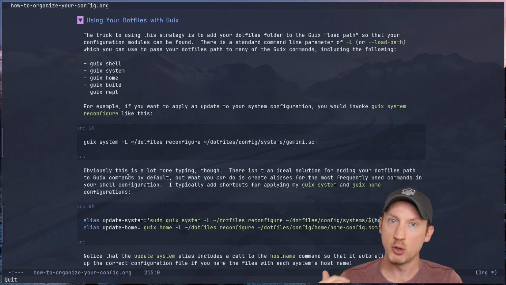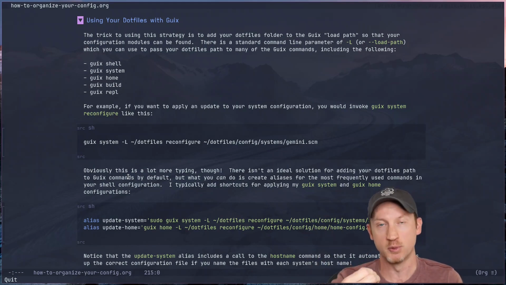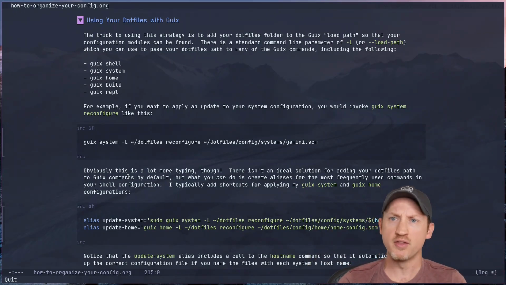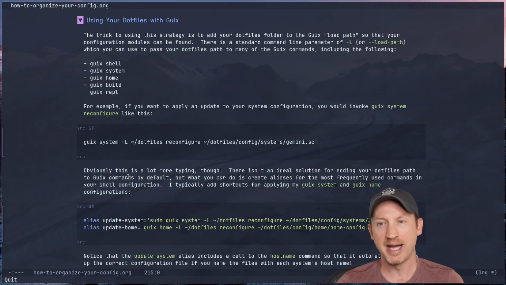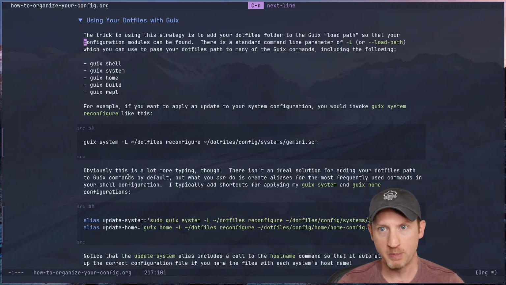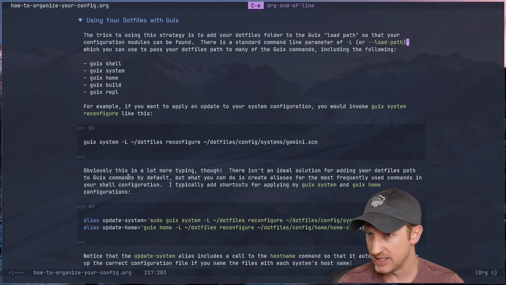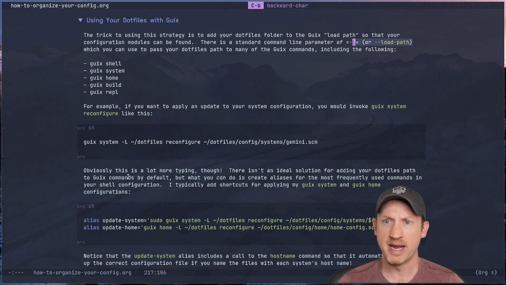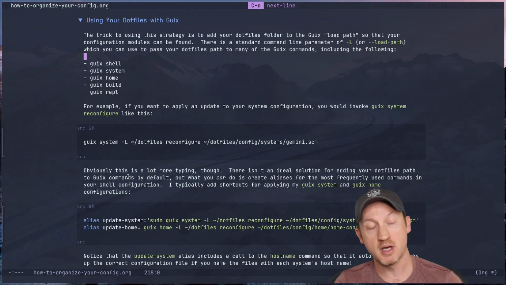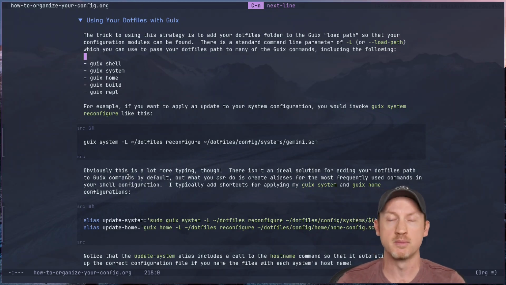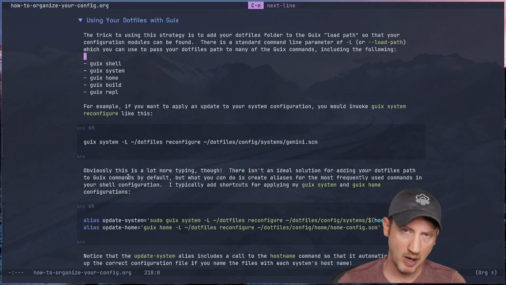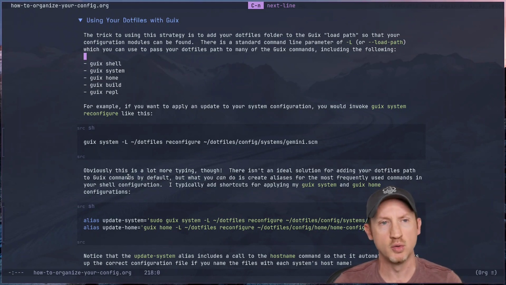We're going to add that to the load path so that our modules will now be visible mainly to each other inside of Guix. So the standard way to do this is to use the -L or the --load-path parameter to the standard Guix commands. Many of the commands do accept these. The ones that you would most commonly use are guix shell, guix system, guix home, guix build, and guix repl, because those are the things you would use with configuration files that you might have written as modules.